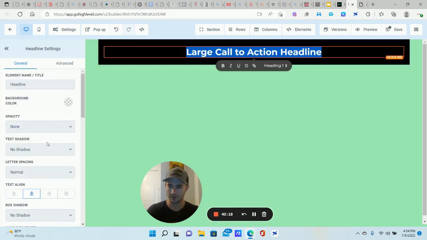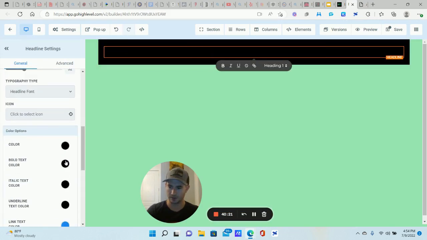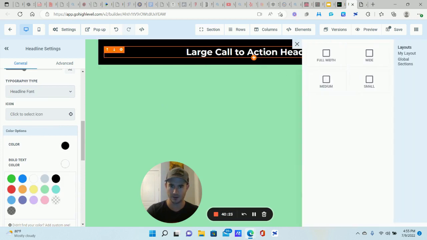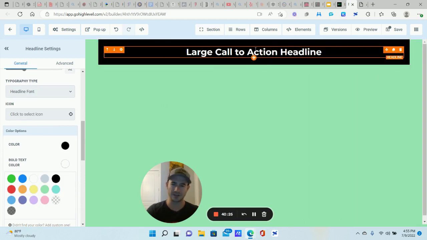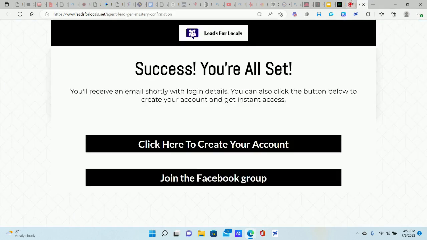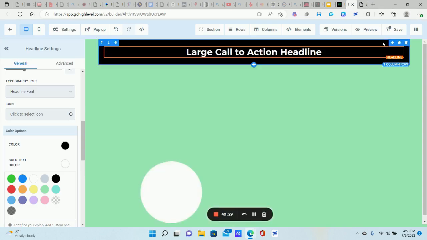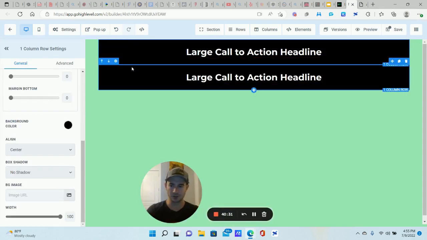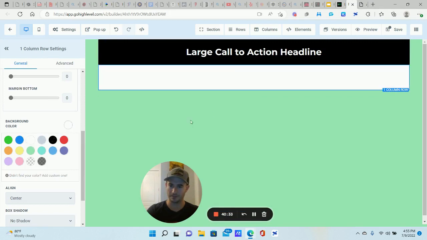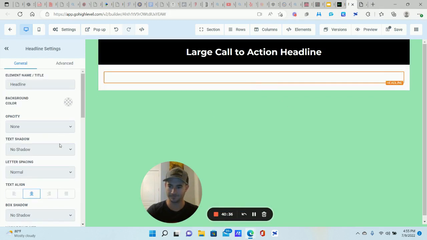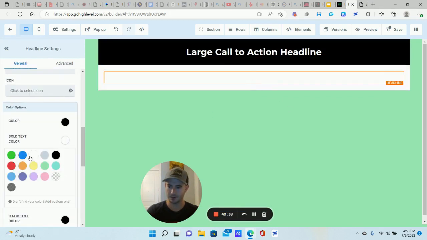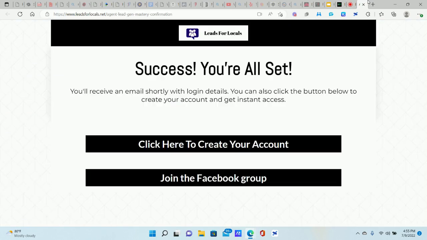Okay, and then right here we'll change the headline text to white. And actually, I think I just had my logo right here. Right, and then I will duplicate this row, but I'll just change the background color to white. All right, black there. All right, and that's pretty much it.